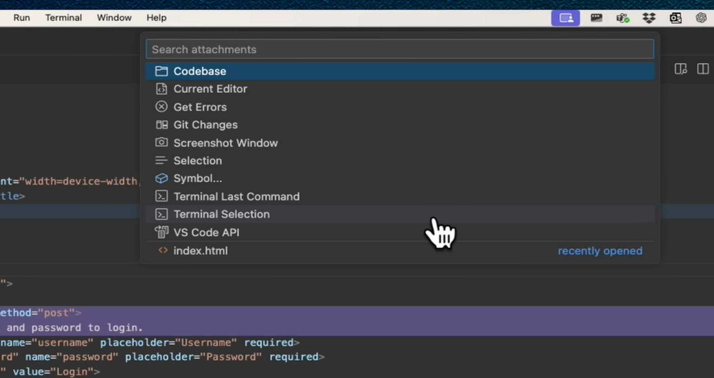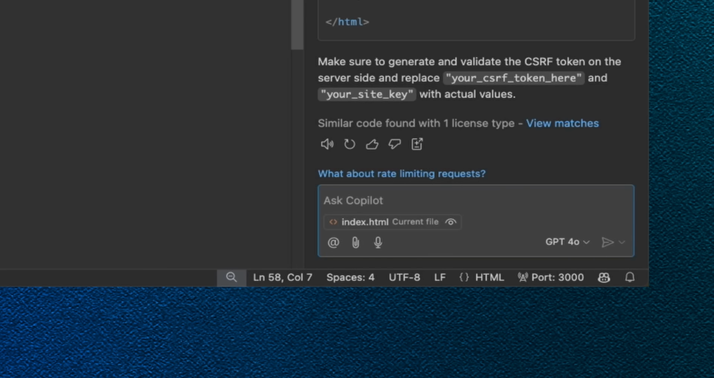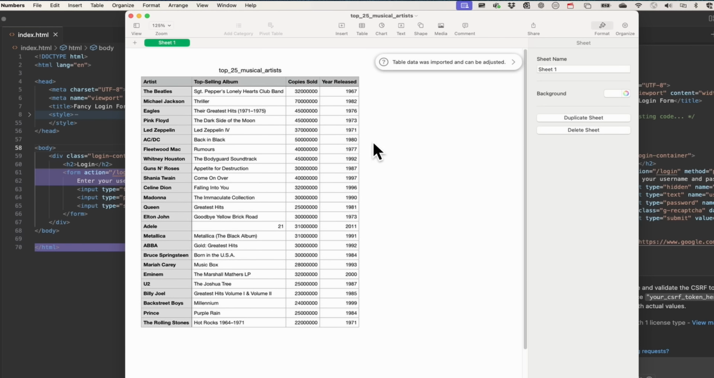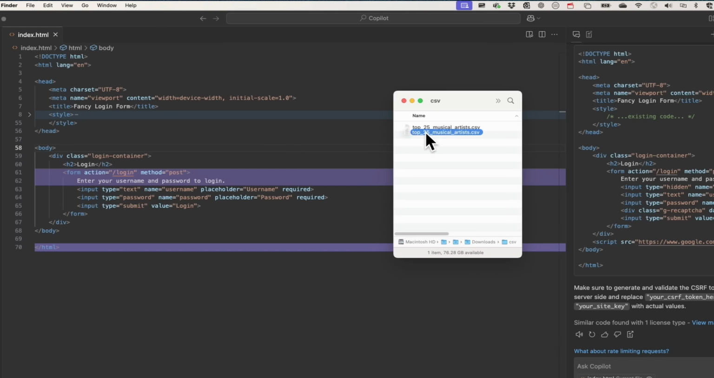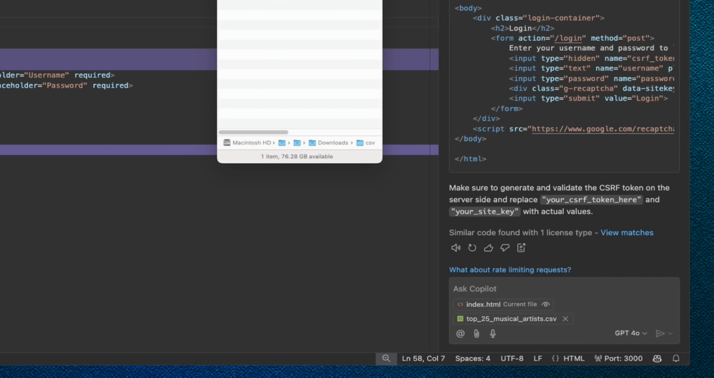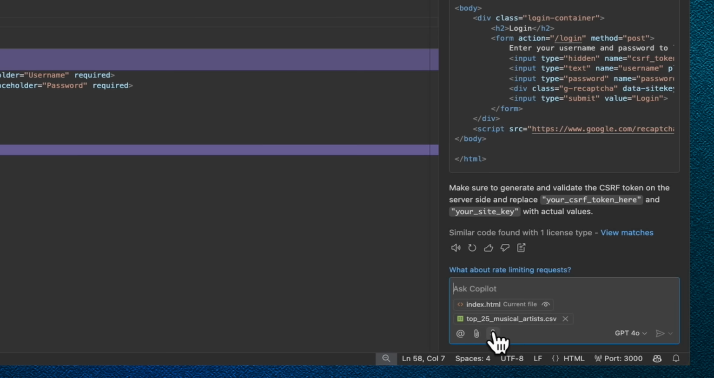We won't review all these right now, but one of the most popular is to just attach files. So for example, I have a CSV file here of top 25 popular musical artists and a number of albums that they've sold. So I could go ahead and drag and drop this right over here and use voice chat to ask a question. Tell me the top 5 artists from this CSV file.